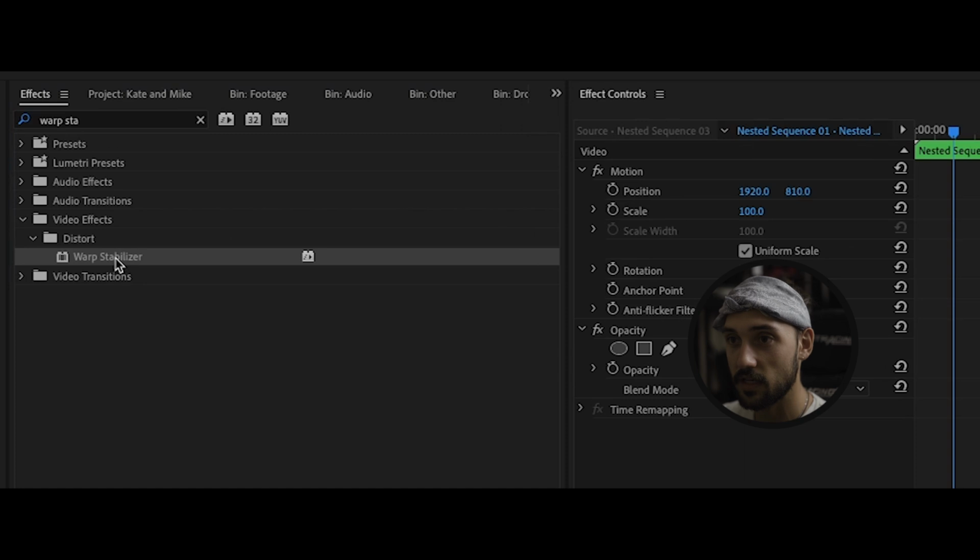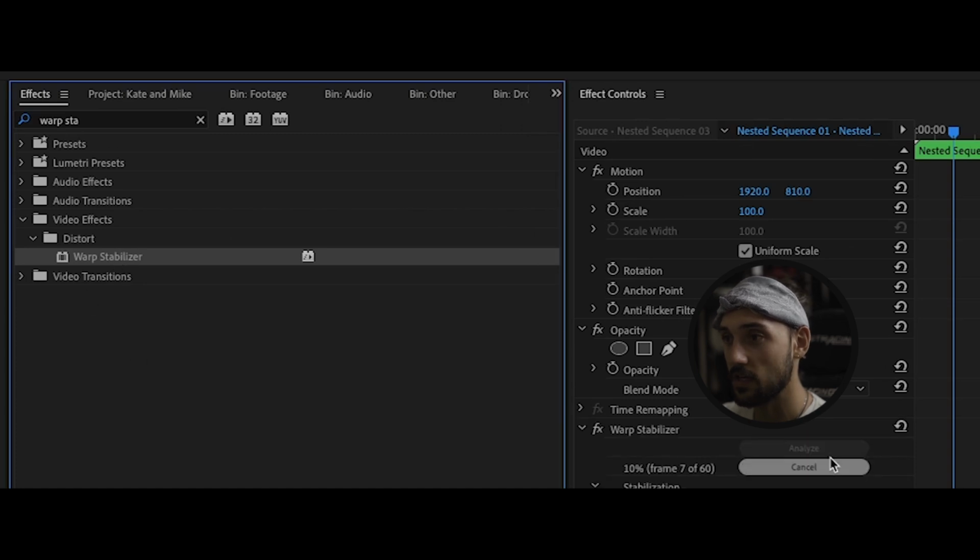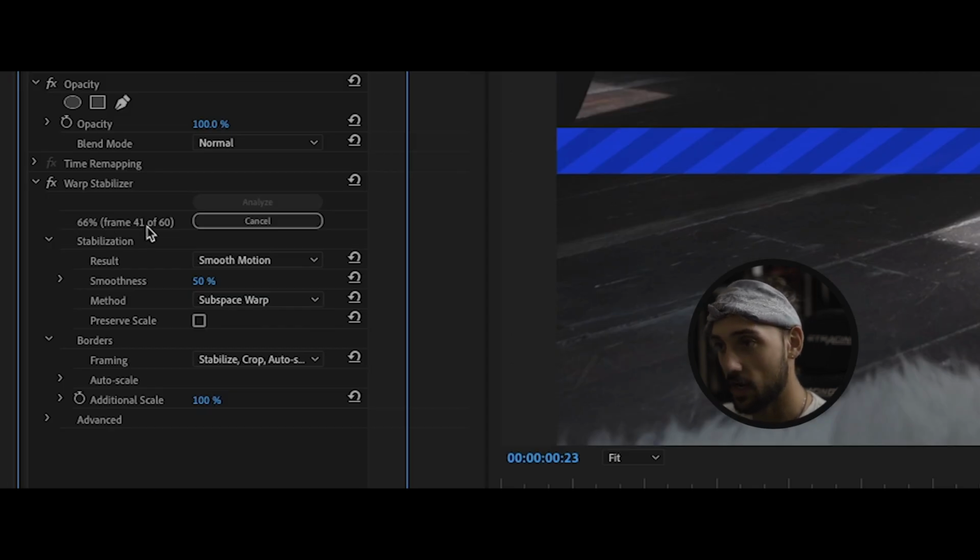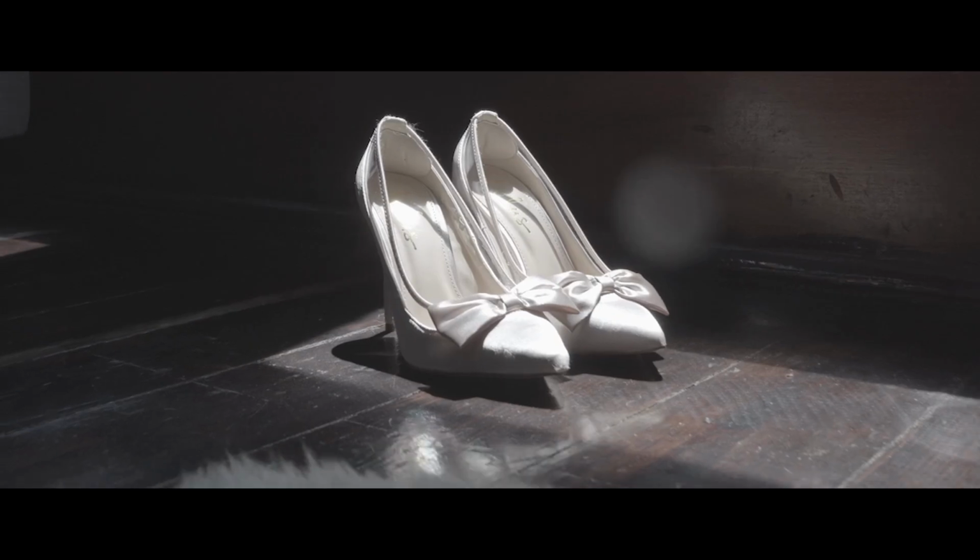Now what we can do is double click this warp stabilizer or bring it over here into our effects control, and it's going to automatically start analyzing. Now when we go ahead and watch this back, we can see what our result is.